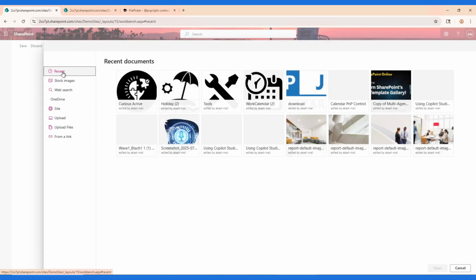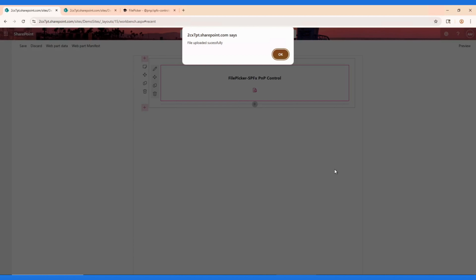So in this example, let me do one thing. What I will do is, I will use one of the default images, which is a recent image, and I am going to say open. Now, based on my current logic, as soon as the user selects the file, I am using PnP JS to upload this file into one of the document libraries. So you can see that it has shown file uploaded successfully.